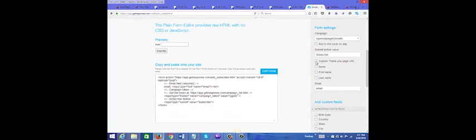Okay, and you want to do a custom thank you page. Okay, and this is where you're going to enter the URL of your CPA offer. So when people opt in and they go to your thank you page, the thank you page will be your CPA offer. Okay, and this is the code right here.